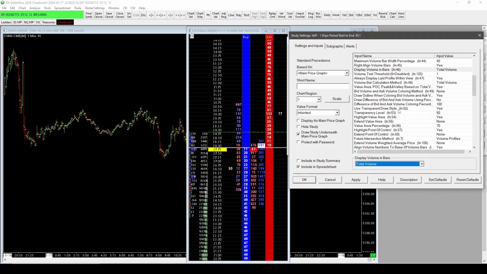So use transparent draw style, set that to yes. Transparency level, you can adjust this, it just depends on your preference. If you set it up a little bit higher, say we put it to 80, it'll just change the transparency level. So I'll click apply and you'll notice how it gets a little bit lighter. If you change it down to the other side and put it to 10, you'll notice how it becomes more prominent. I prefer having it something in the middle where it's set to 50, right?